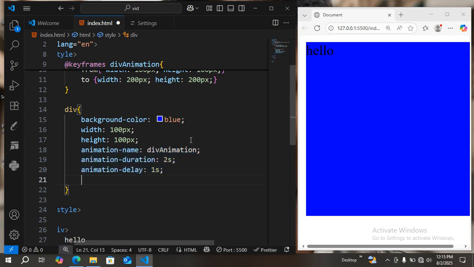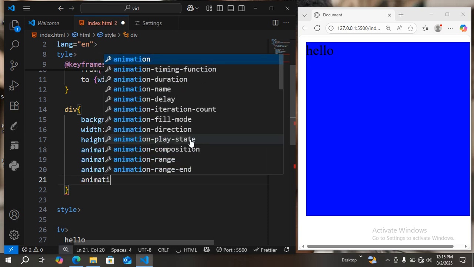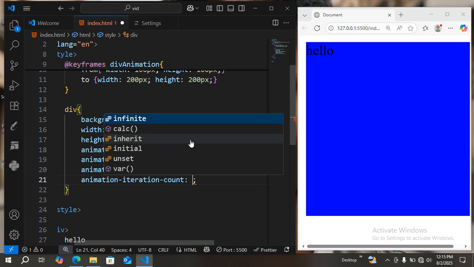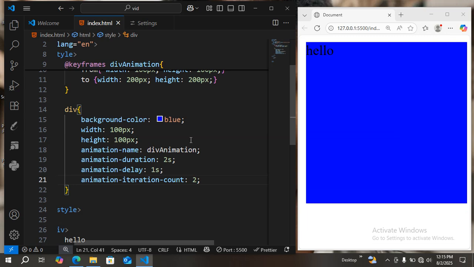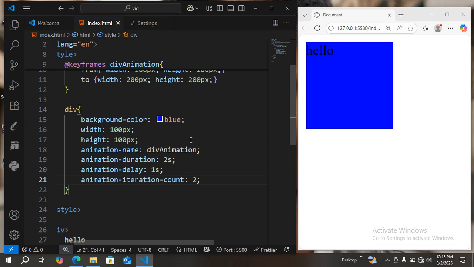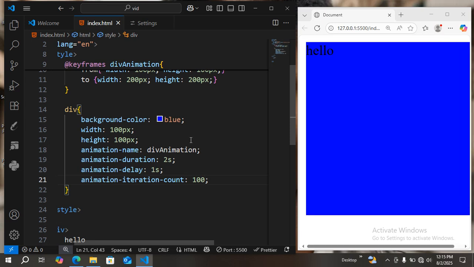So for animation here we have name, delay, iteration count. We can even run the iteration counts. For example, we can add 2, so it is going to do it twice. As you can see, it is doing it twice. We can even specify 100 if we want it to do it multiple times.